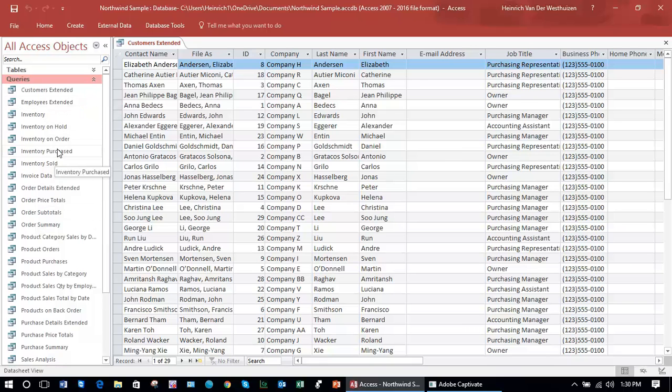Most of these queries are what we call select queries, and a select query is simply a way of selecting specific information based on selection criteria and placing the resulting data on a datasheet inside the database so that you can view it. So when I look at, for instance, the Customers Extended query, which is one of the queries on the left here, what I'm looking at is not the query itself. This is in fact the result of the query.